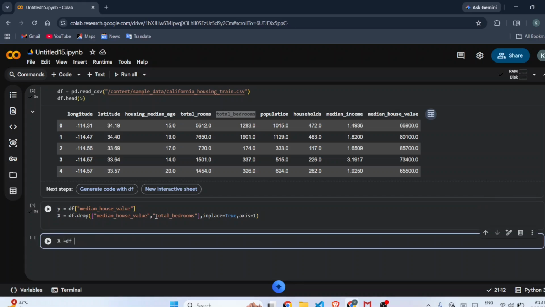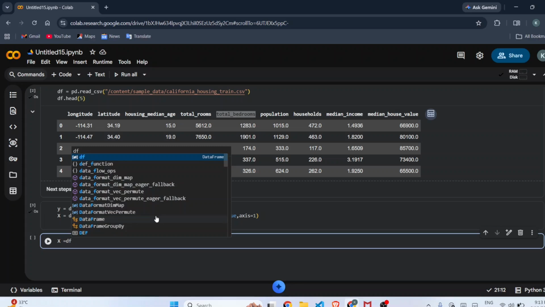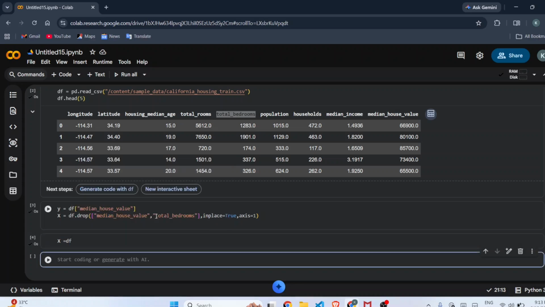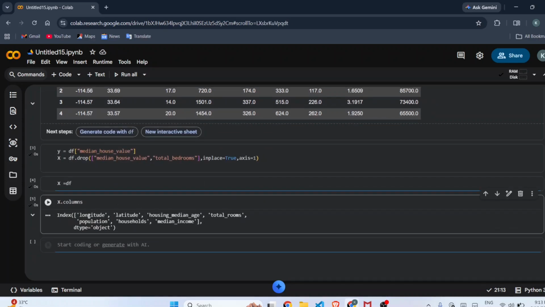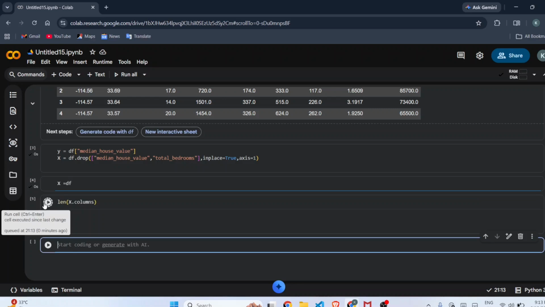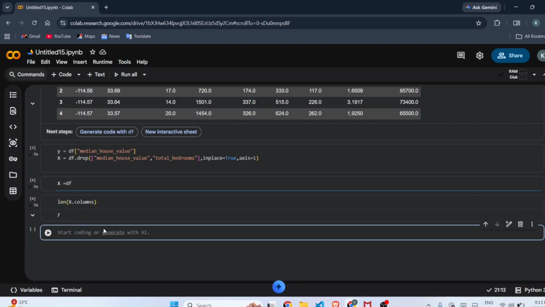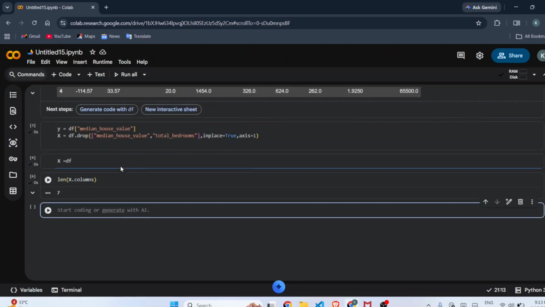Now let us do another important step, assigning the remaining df to x. Now set the column names. As we have got the value, next we are getting 7.